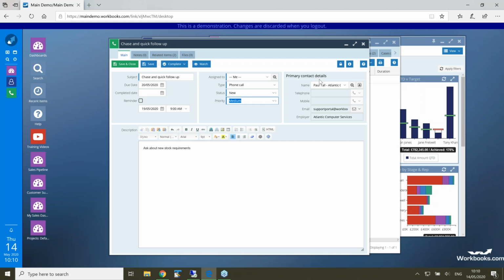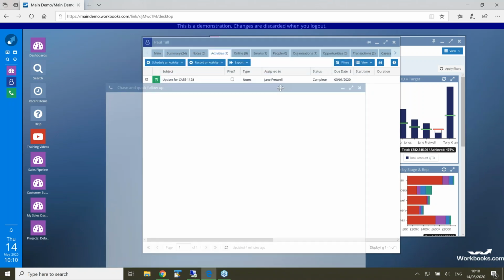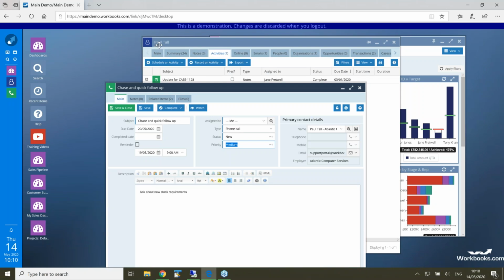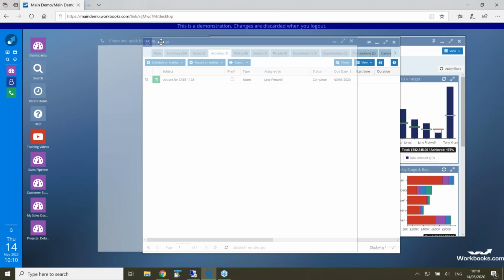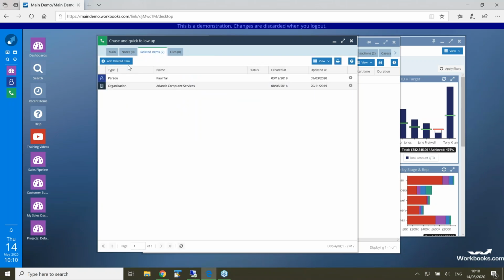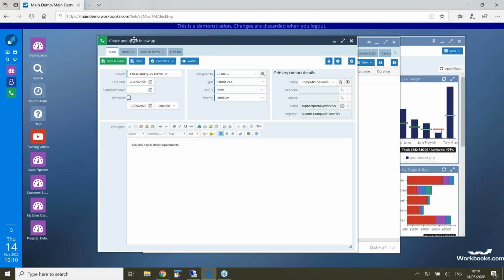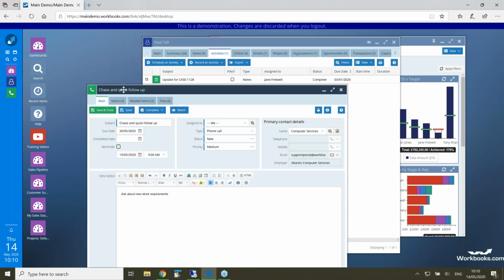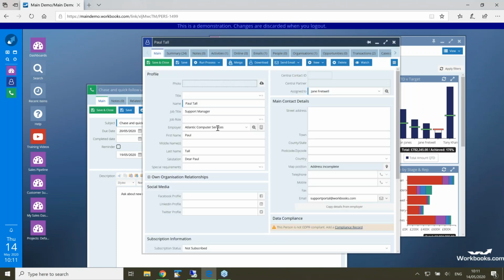So I've done that very simply. You'll notice, because I started at the person level, I selected Paul's record first and scheduled the call at that level. It's already pre-filled his name and his organization as the primary contact. And in the background, you may also notice that it's related to both of those records. One of the advantages to recording activity at a person level, which realistically you're probably using the people records and communicating with people, so it's a good start point, is that the information will roll up to that person's main employer, which is quite useful to do. So it's also linked to the organization.